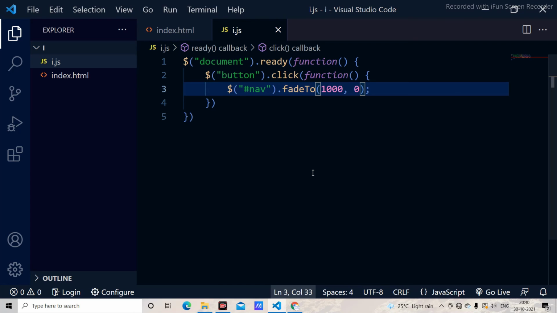In fade in, it is going to make everything appear. In fade out, it is going to make everything disappear. In fade toggle, it does both things simultaneously, fade in and fade out. And in fade to, it is going to make things disappear until and unless we give that opacity. Means if we give 0.6, it is going to disappear things until 60% of its transparency. And this is how we go with the fade to.